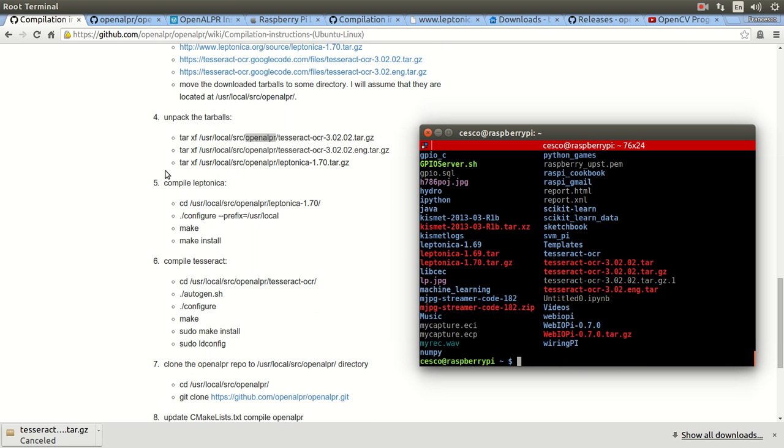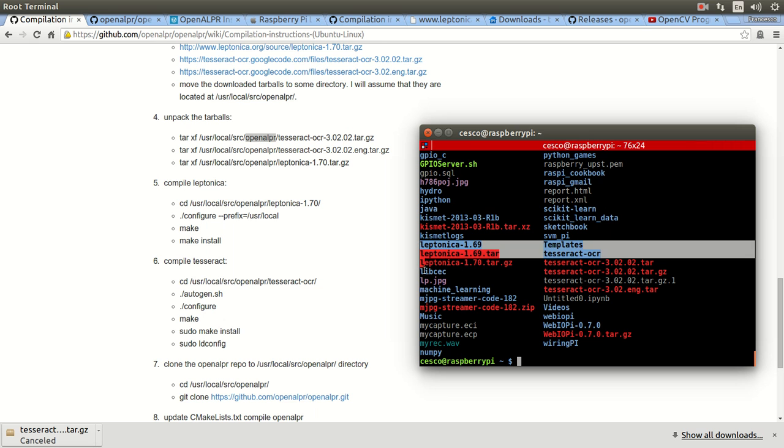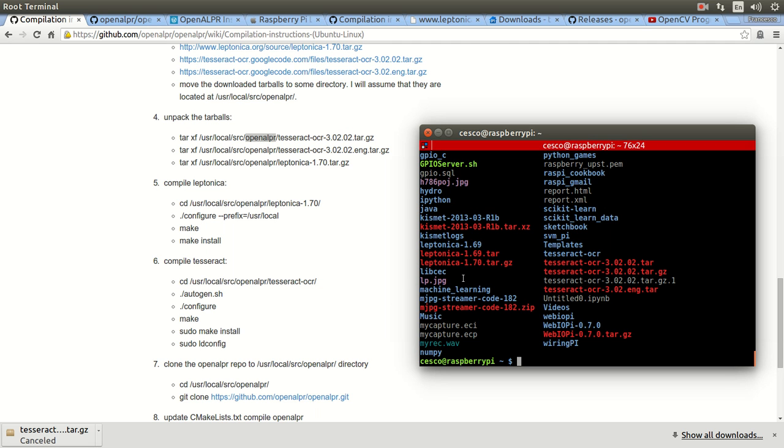Okay, so now let's compile Leptonica. We're going to go inside this file right here. As you can see, I had a 1.7. Now I'm using 1.69. It doesn't matter, you can use either one. I'm using it just because it was more convenient for me, for some of the dependencies that I had on my Pi. But it shouldn't matter for you.